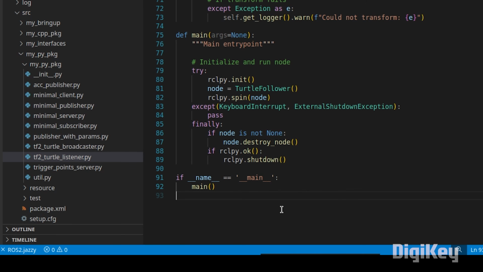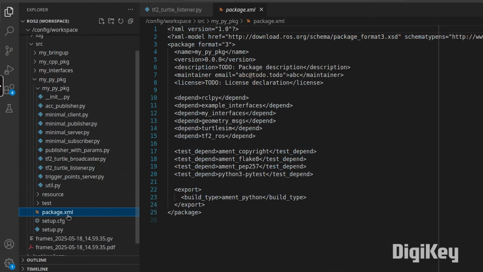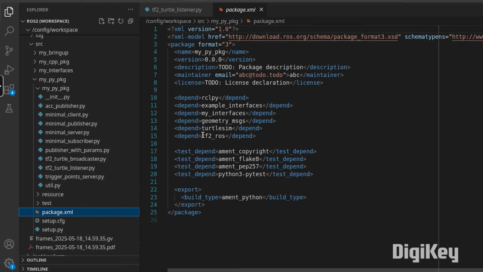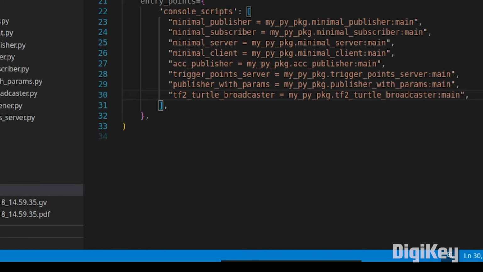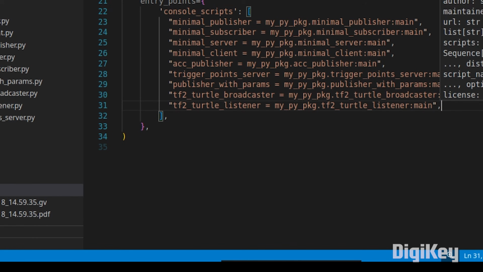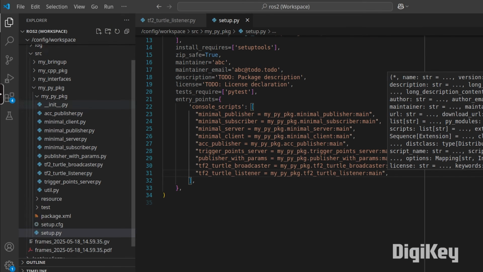I'm going to save this with Control-S. We should not need to add anything to package.xml as we already have our ROS package dependencies listed here, specifically turtlesim and tf2_ros. If we go to setup.py, we do need to add our executable. We will say the executable of tf2_turtle_listener is equal to mypypackage.tf2_turtle_listener and the main function in that file. Let's save this with Control-S again.